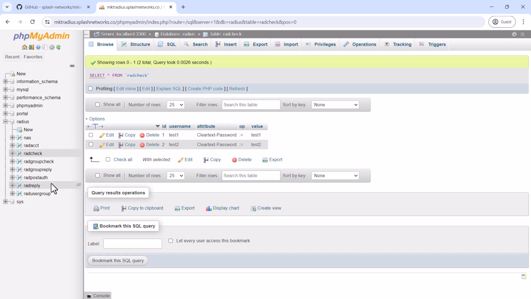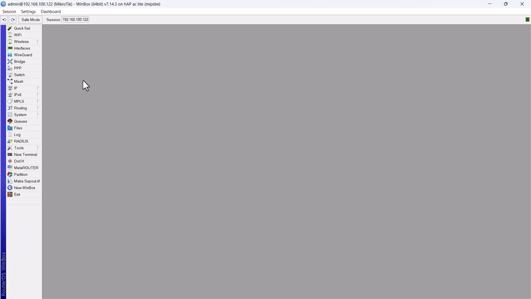In the radreply table, we have configured the attributes for these users. The user with username test1 has a rate limit of 1 Mbps upload and download configured. And similarly, the user test2 has a rate limit of 2 Mbps, both upload and download. Similarly, we can configure other attributes to configure features like session timeout and to assign a static IP to the user.